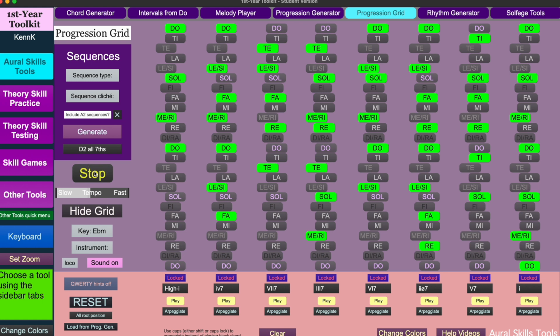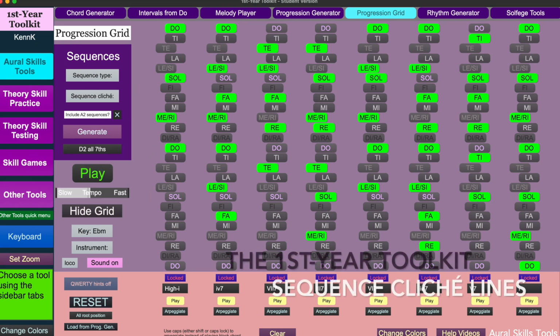Me, do, re, me, fa, me, re, te, do, re, me, re, do, le, te, do, re, do, ti, sol, la, ti, do. In addition to loading entire sequences, you can load the cliché lines that form sequences.